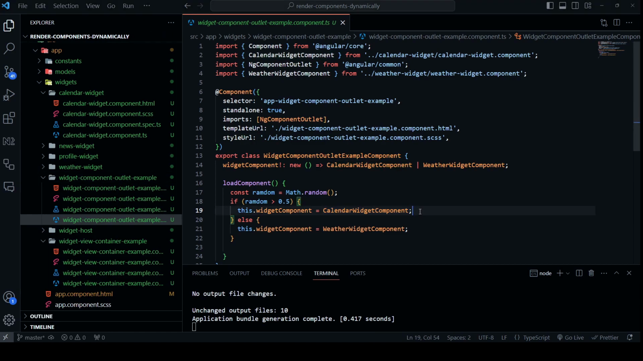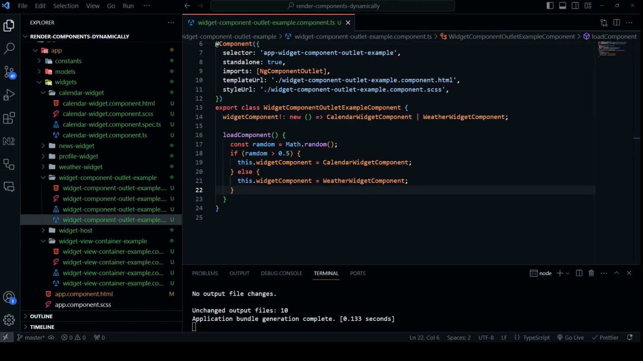The reason behind it is just because we are using directly the CalendarWidgetComponent here when we make this assignment. And this is having an impact on the loading times of our application, because even though we are not displaying the calendar widget component, we still have to download the 3 megabytes. In order to avoid the CalendarWidgetComponent being part of the initial bundle that loads the application, we'll need to make some adjustments and make sure that we lazy load this component.